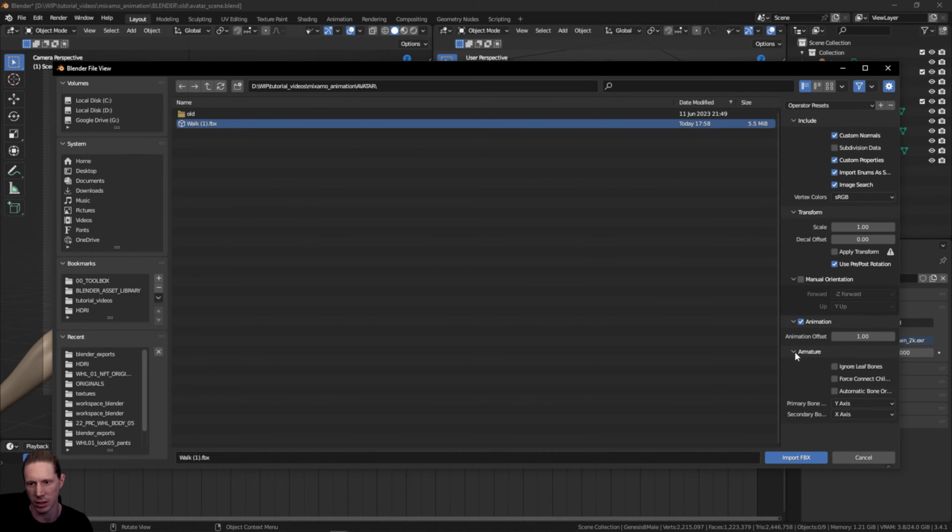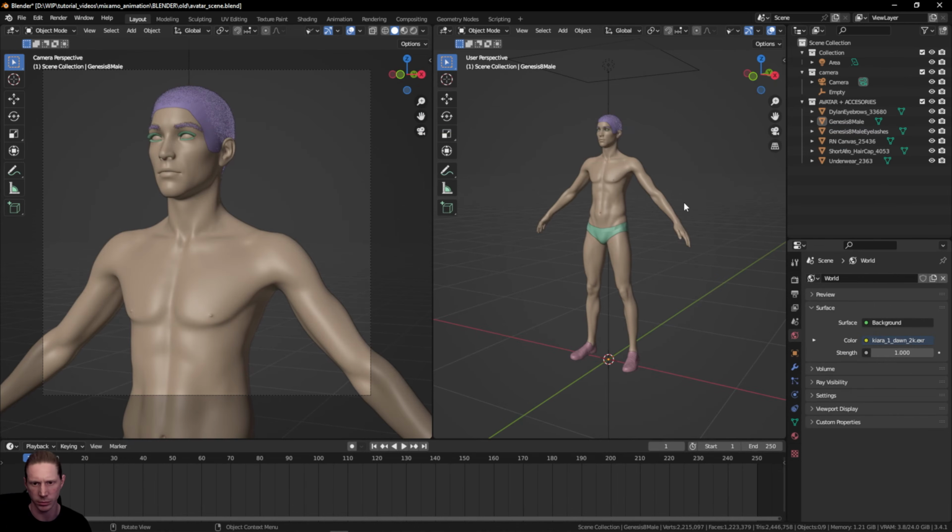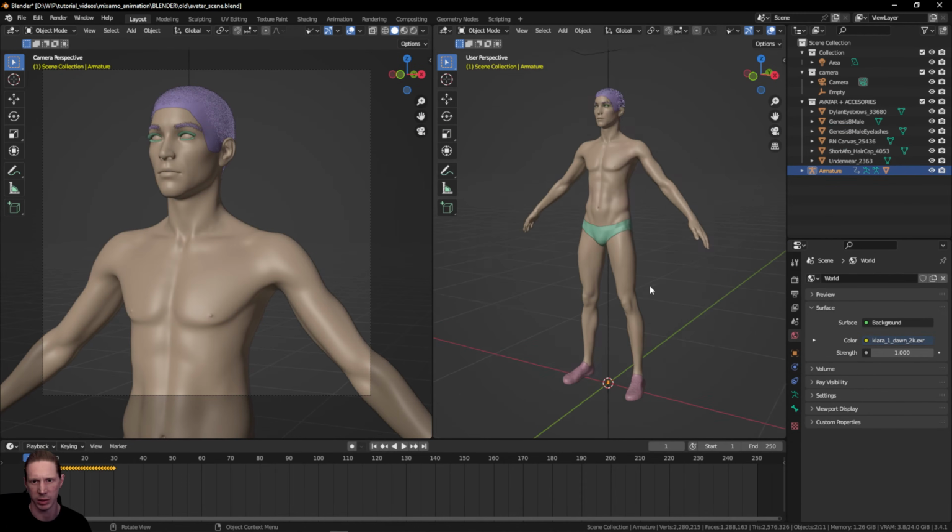Under animation, we want to check some things here before we import things. So offset animation, set this to 0. We don't want to offset the start of this animation at all. Check that you've got use pre-post rotations selected, or you might get strange results. And under armature, just unselect all of these 3 boxes so that your settings match this. And if you do this correctly, we can import the FBX, and it will be visible in our scene.